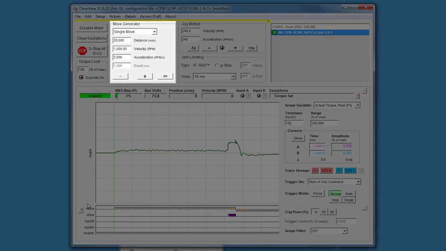So this section here is where you can generate test moves to control the motor without using your application code. You can see that there's a spot to define distance, velocity, acceleration, and dwell time between moves. You can also define what test moves you want to make. You could make a single move in one direction, or you could make a move back and forth. Those different moves exist in this drop-down menu.